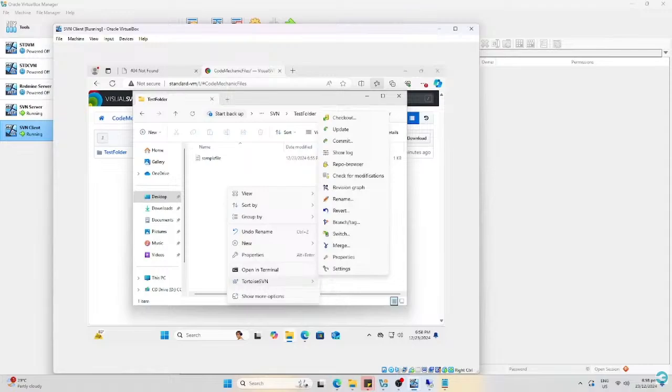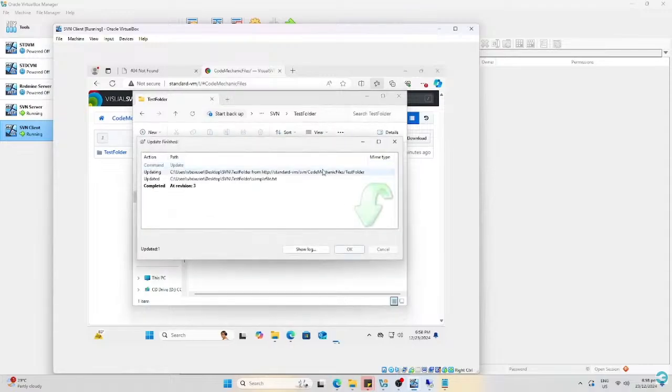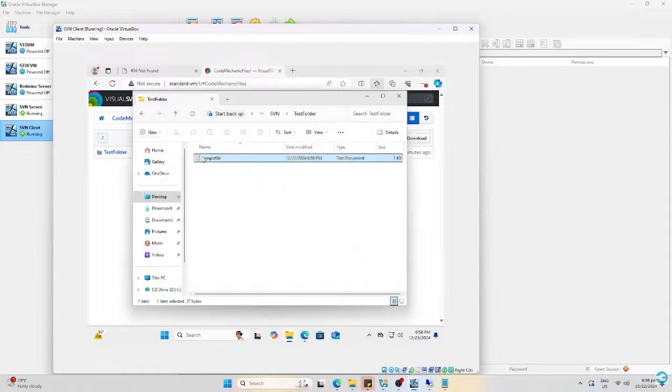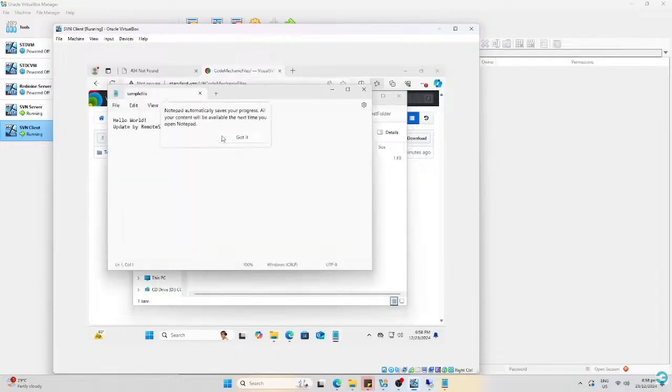Now, in our client machine, the Windows 11, let's try to update our copy of the file being modified and check if the change in file content gets reflected. There, client copy was updated.